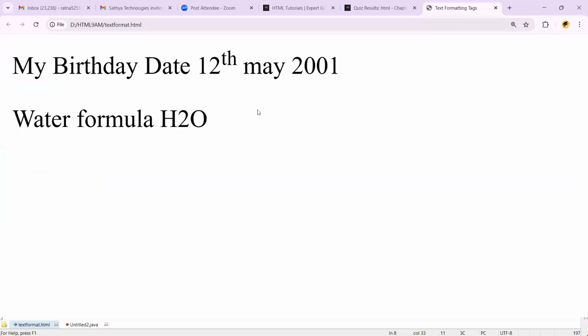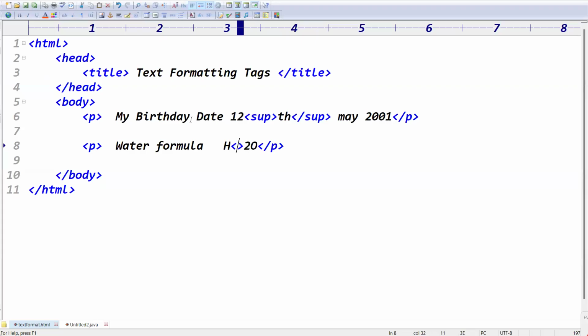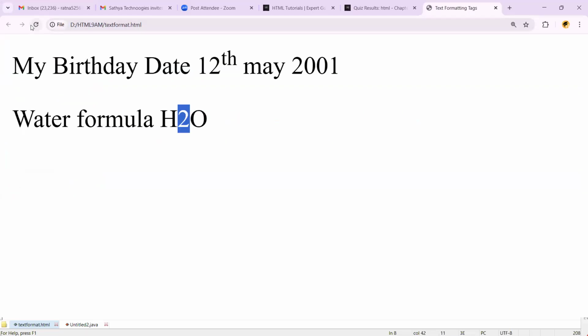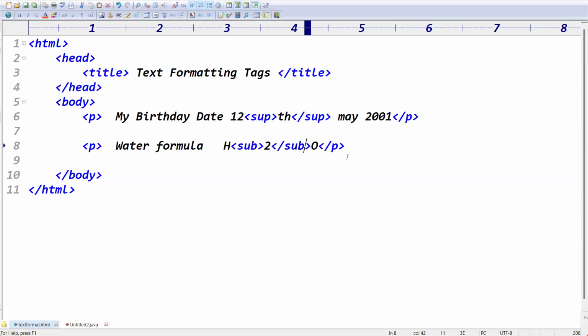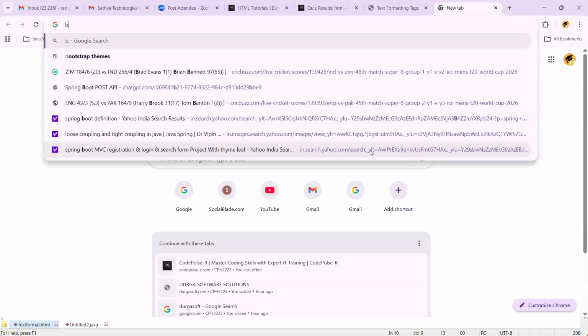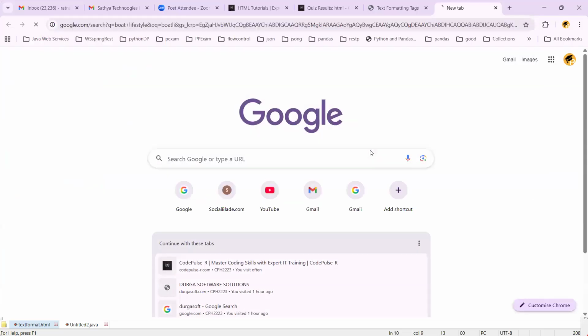But again, this is wrong, right? The 2 should come down. Down means subscript. You can write SUB and close it. Subscript you can write like that. Click on refresh. That's coming down. That is called superscript and subscript. Exactly. Guys, let me check the Boat Lifestyle website once.